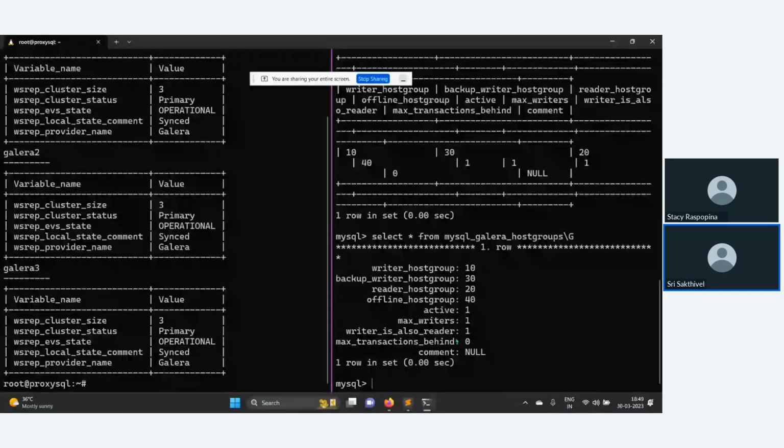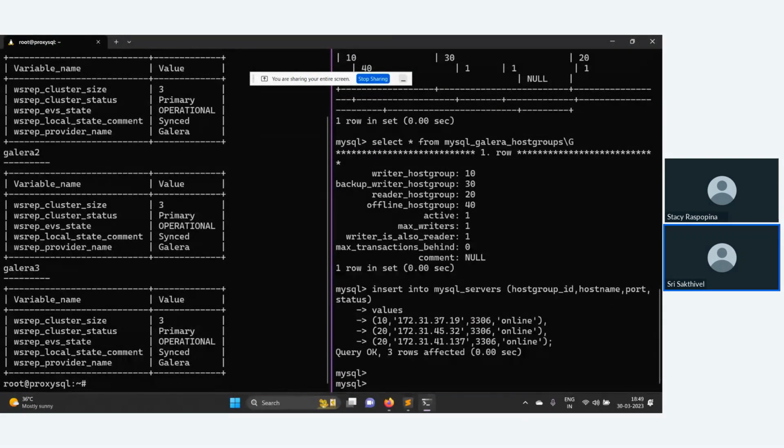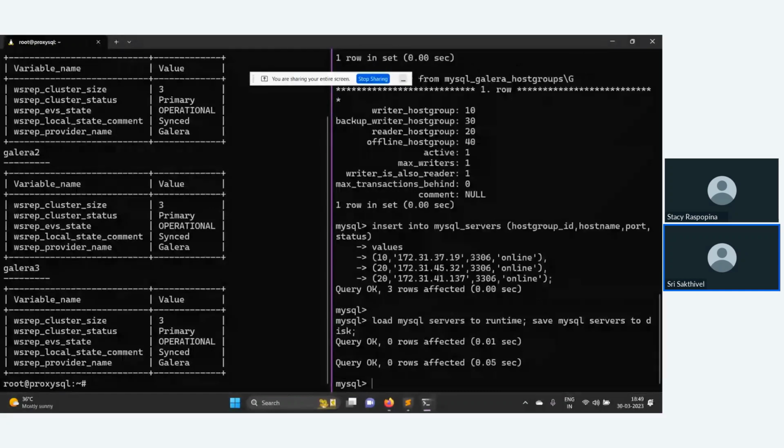It is executed, and again, whenever you modify the table, you need to load the configuration and save it to disk. Since I made the changes in the MySQL servers table, I run load MySQL servers to runtime and save MySQL servers to disk. Now let me check by selecting these columns from mysql_servers, and I can see all three nodes are updated.